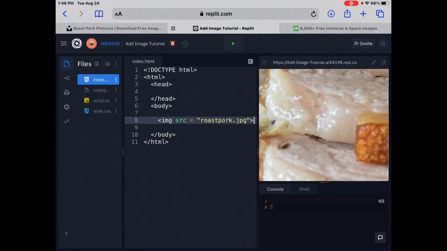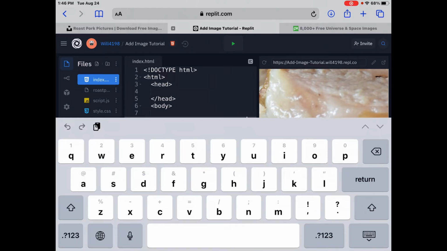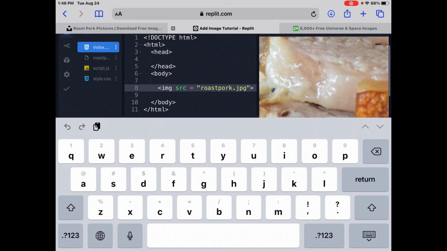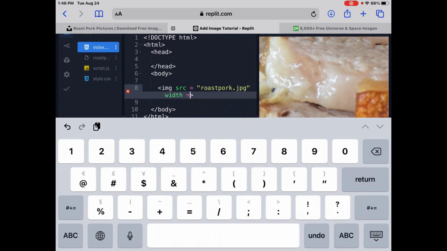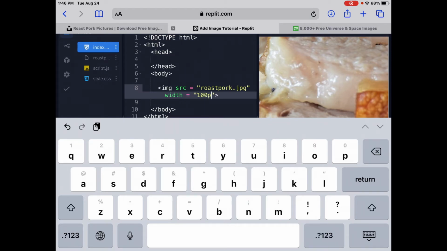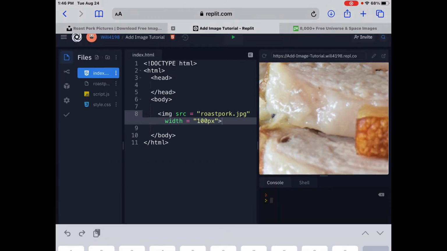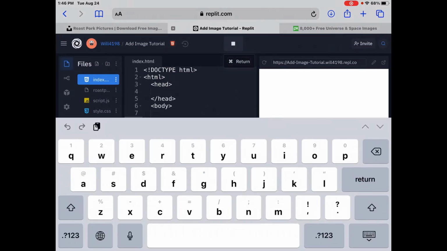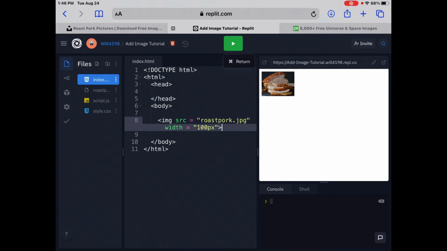Let's go back into our element, and let's click in right after the quotation there, and we're going to type in width, space, equals, everybody seeing a little pattern here, and then quotation mark, and then we're going to type in 100 pixels. Okay, 100 pixels. And if you're wondering about adding height, don't worry, because it will auto adjust. So now let's run this and see what it looks like. Oh, it's much better now.